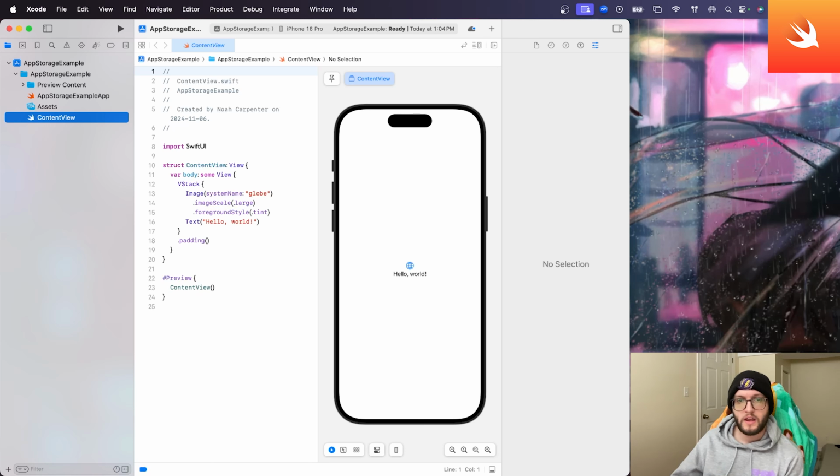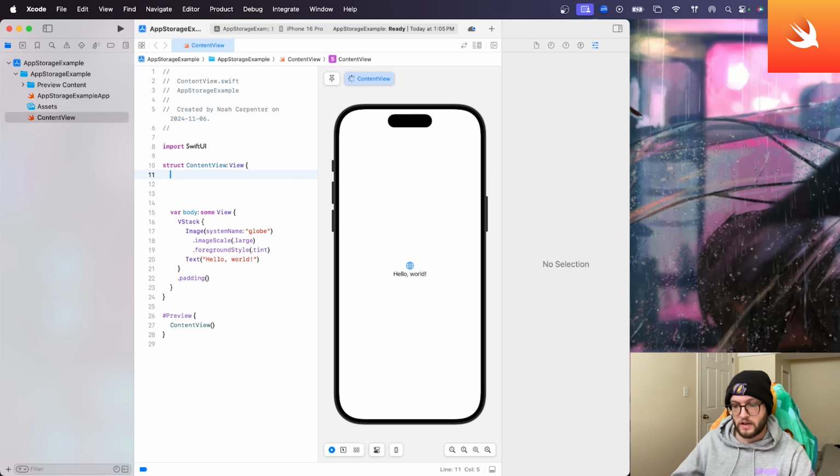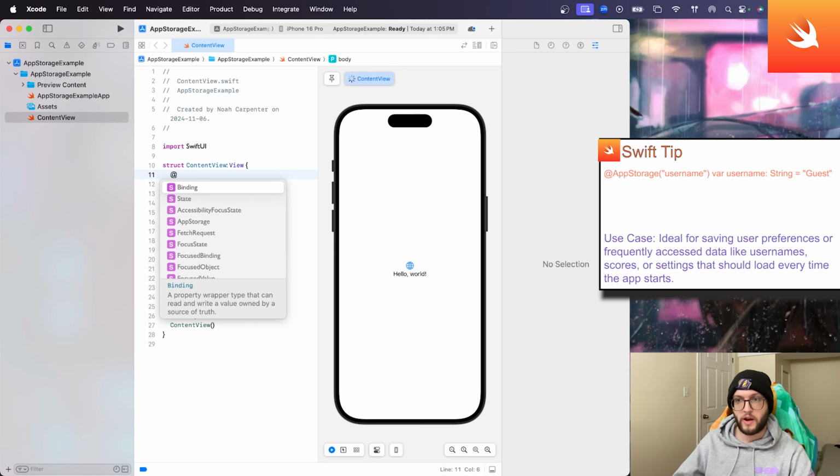So let's go ahead and set up our main content view. We're going to add a username and a score, but feel free to explore this with Boolean values. So maybe when a user enables a switch to have sound on or something like that, it'll keep that sound on or off every time that they open up the app. So in our structure here of content view, I'm just going to make a little bit of space, and we're going to go ahead and create our two app storage examples, username and score.